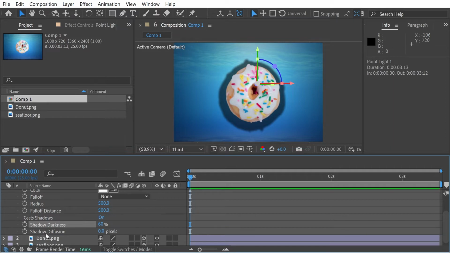The shadow diffusion is kind of interesting. It's kind of like feathering. So if we look at this, you see you get a more kind of washed out, hazy effect, and that will give you a more subtle approach to the shadow.